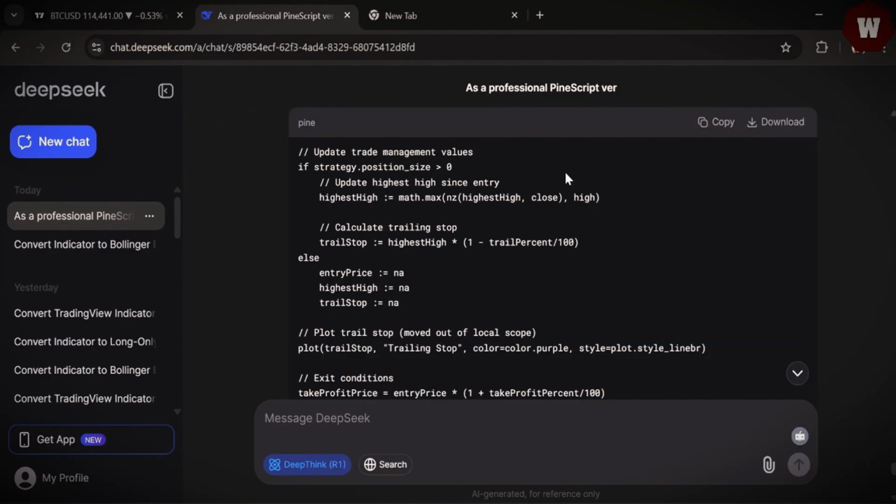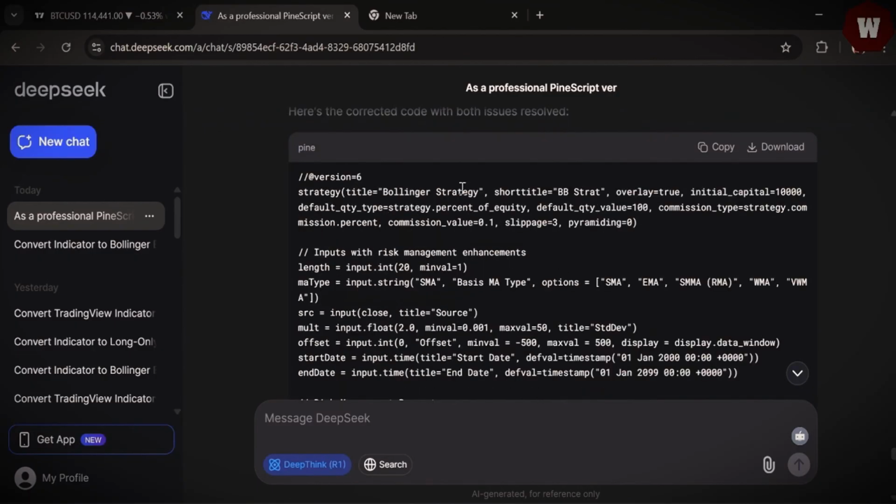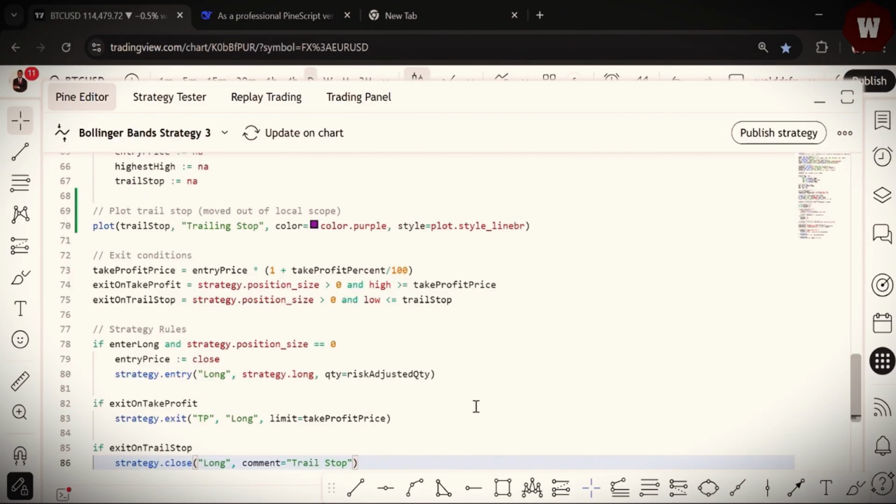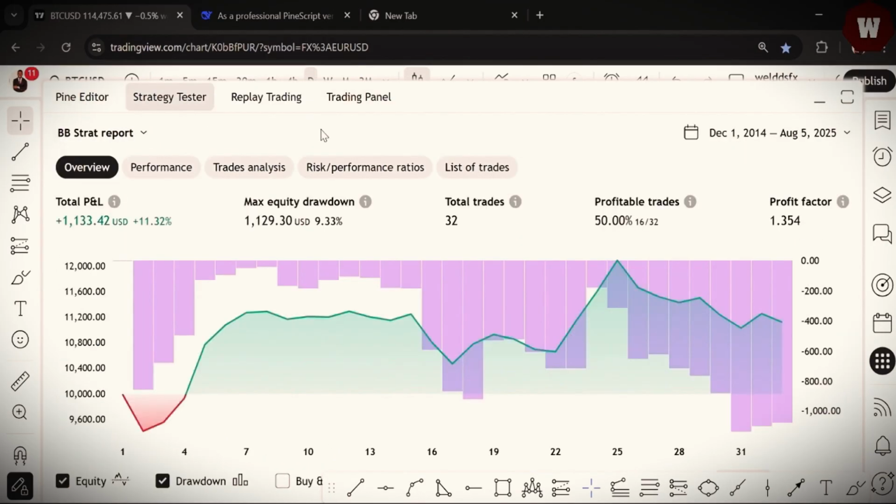So guys, you can see it has given us another code. So if you copy this code, we have to delete the code and paste the new one. So this is the updated one. Let's see what will happen. So it updated successfully.